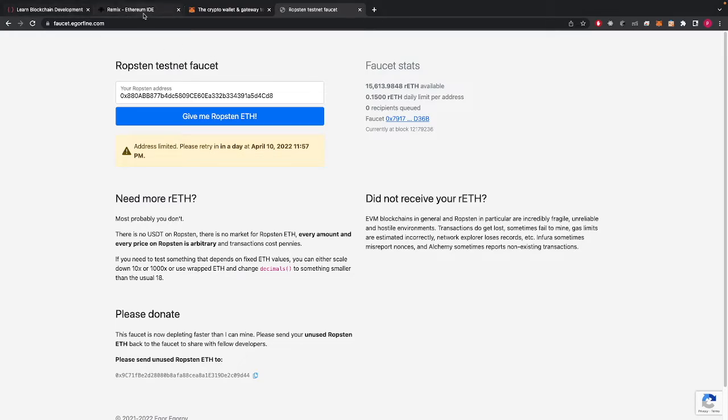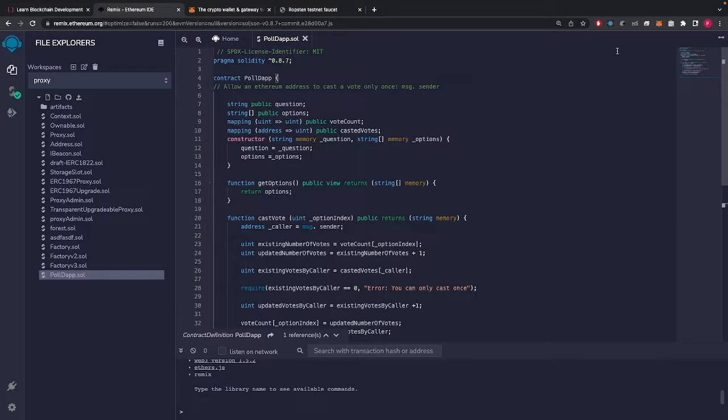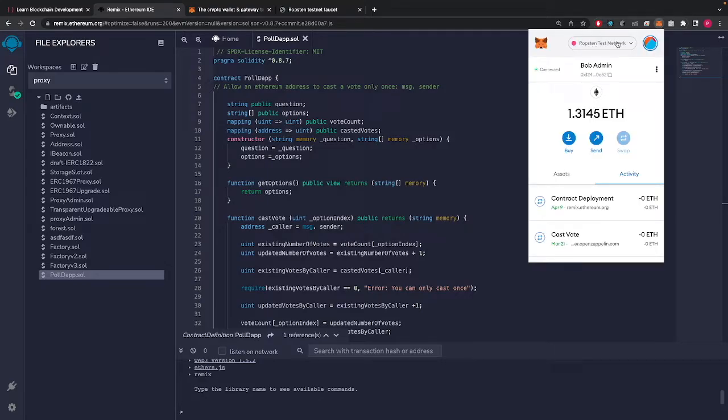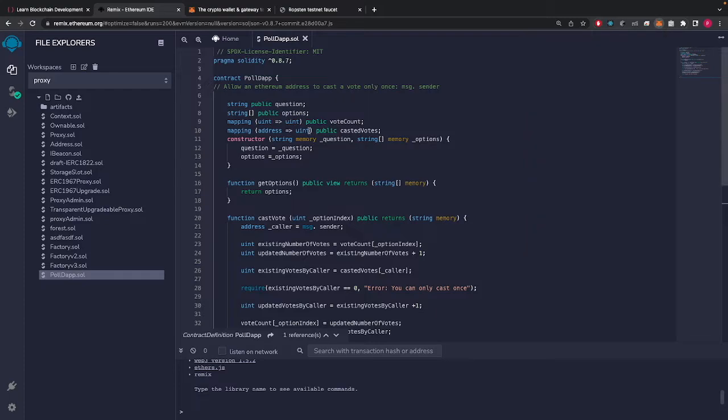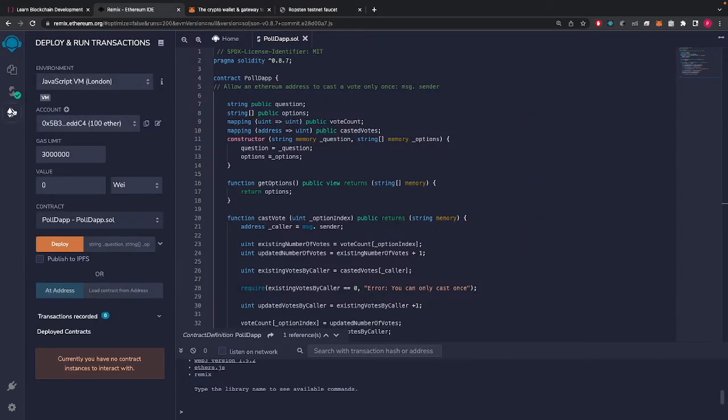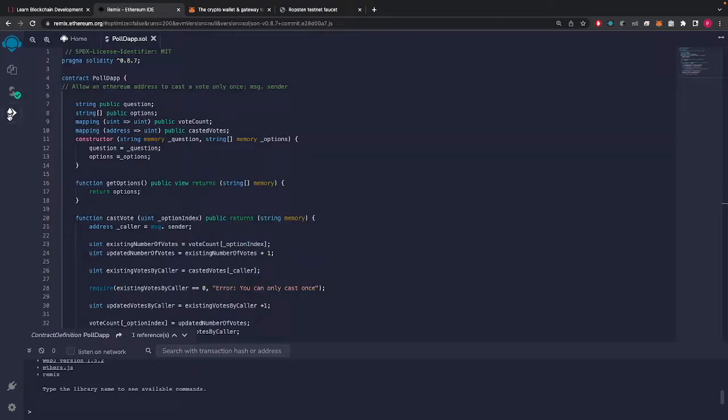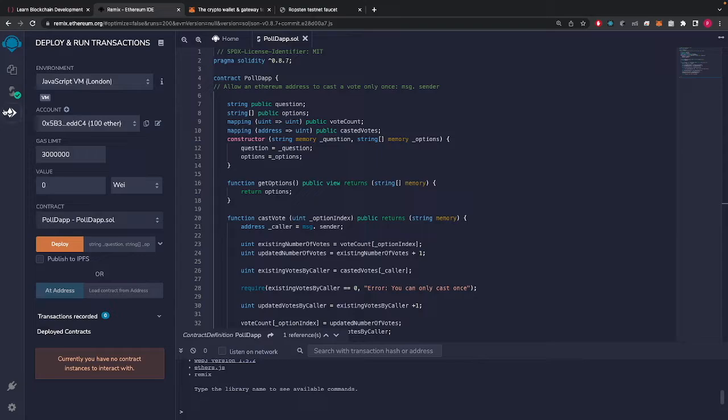Now let's go back to our IDE. So now we have MetaMask installed. It is pointing to the correct test network, and we have some ETH acquired. Our flow for deployment is going to be very similar to what we have been doing. The only difference is that when you go to this Deploy and Run Transactions extension, instead of JavaScript VM, you want to select Injected Web3.